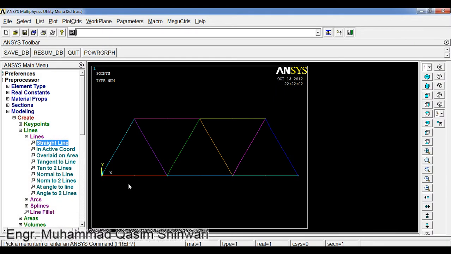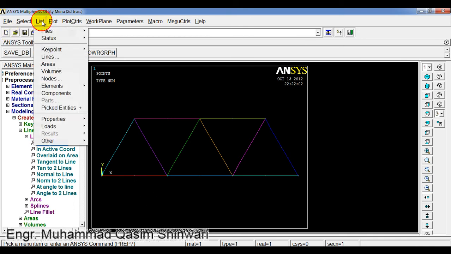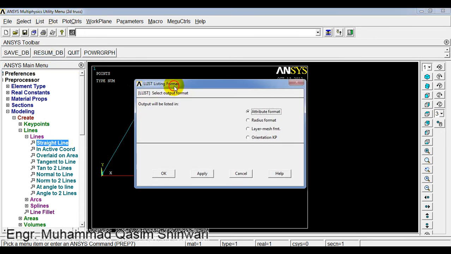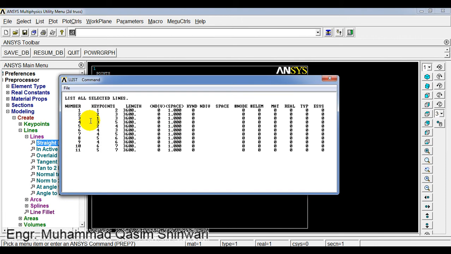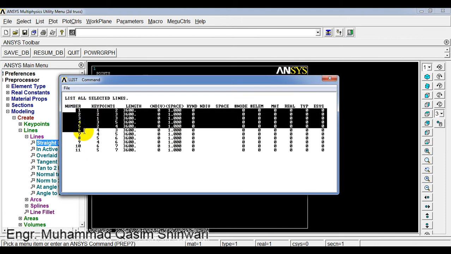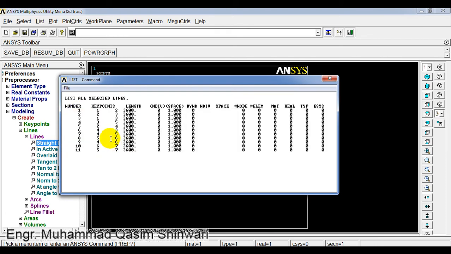Click OK. Let me save the job. I can check the lines. Go to list and click on lines. Attribute format, radius format, attribute. And you can see the number of lines, which means the number of members, length, etc.